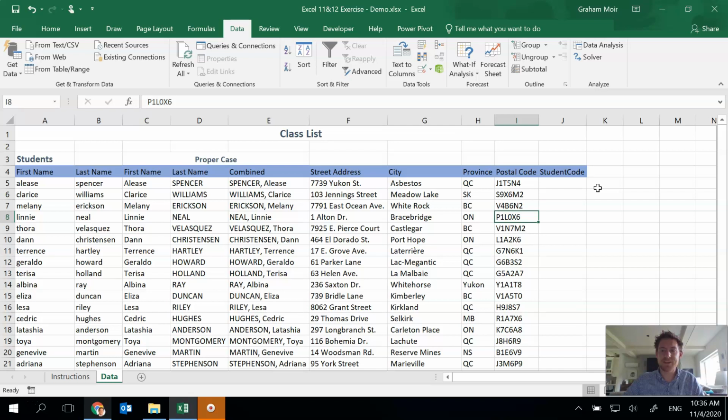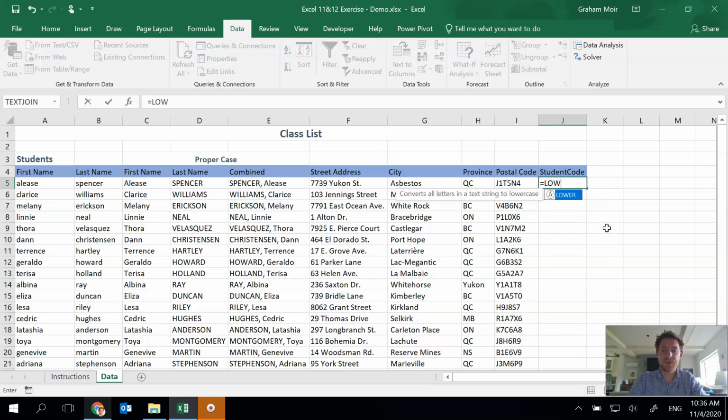All right, so let's build this. We want this to all be in lowercase, so I'm going to choose the LOWER formula first and then build my formula within that. The first thing that we want is the student's initials. So for example, this person would be A and S. So I have to pull the A and the S out of these cells.